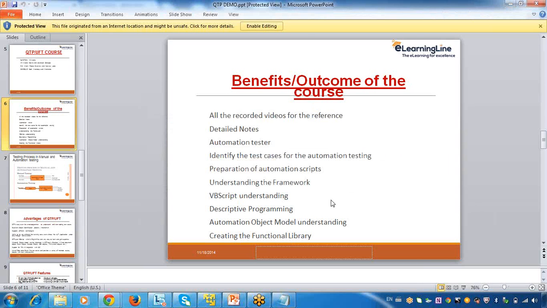So these are all the outcomes. Once you are done with this course, you should be in a position to do all these things we are discussing here.